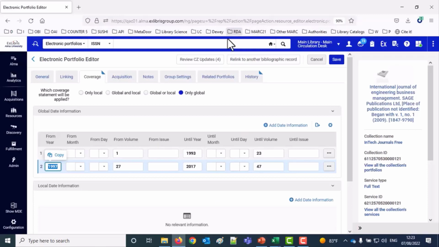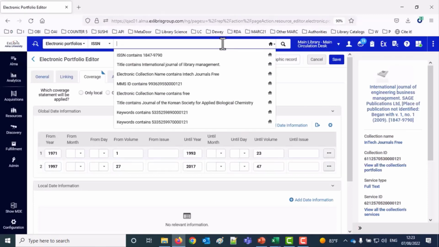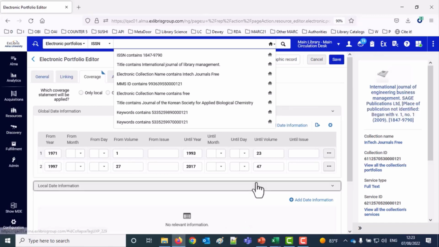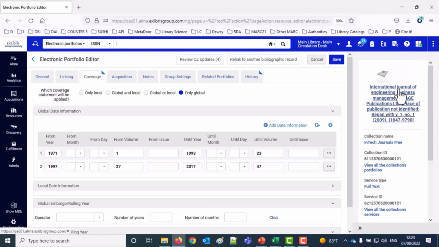Let's go into Alma now, and let's first define what exactly we mean when we say split coverage. So I happen to have a journal in front of me here. This is the International Journal of Engineering Business Management. And in the coverage tab, we have from 1971, Volume 1 to 1993, Volume 23. Then we have another line from year 1997, Volume 27, to year 2017, Volume 47.